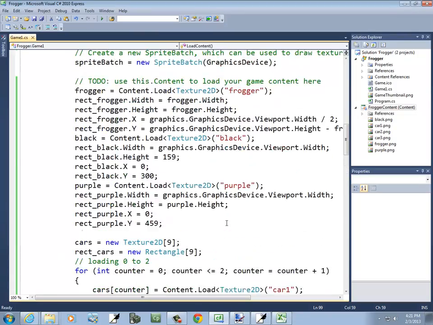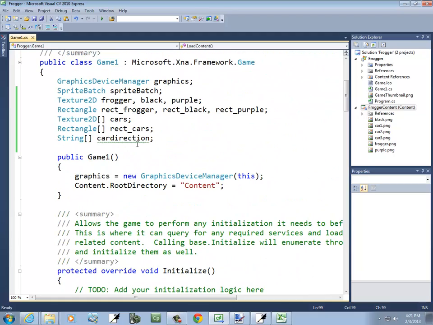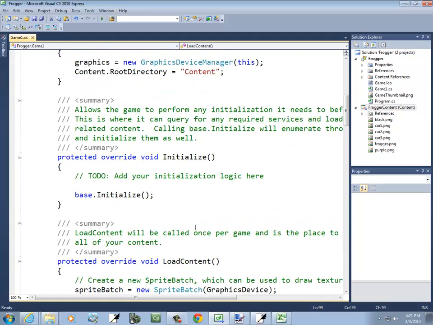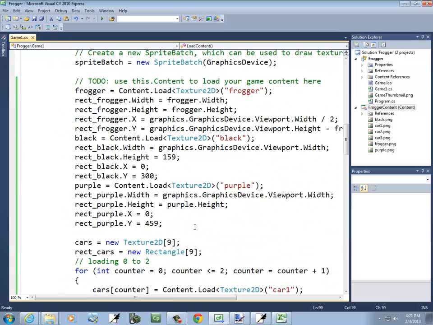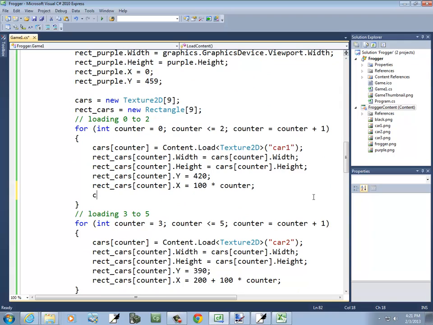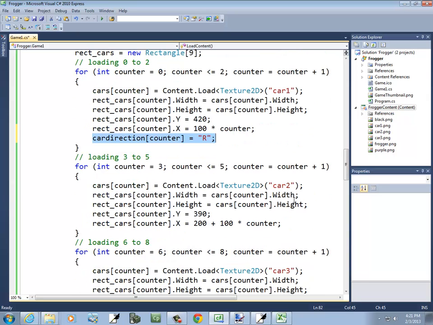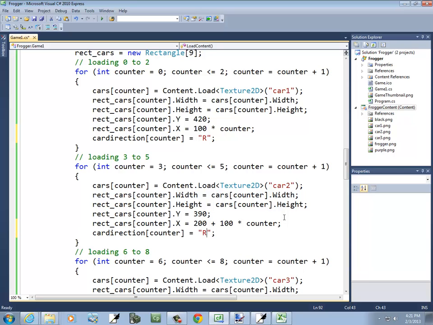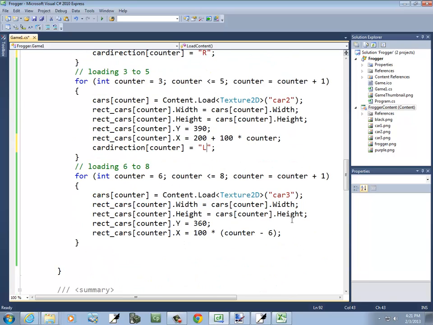So we got our images in there. That's the next thing we're going to take a look at, that direction. That's a car direction we haven't fooled with yet. Well, the first ones, these are going to be going to the right. So let me say car direction counter is equal to R for right. And copy that, and this one's going to the left. And as weird as it seems, this one's going left too. Okay.